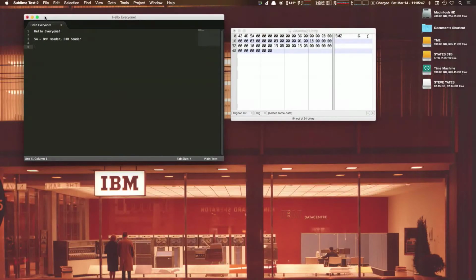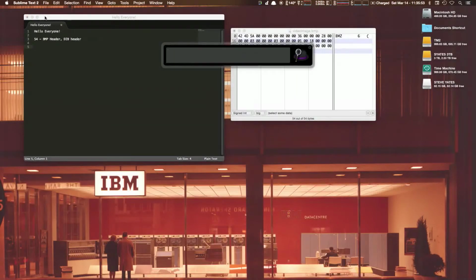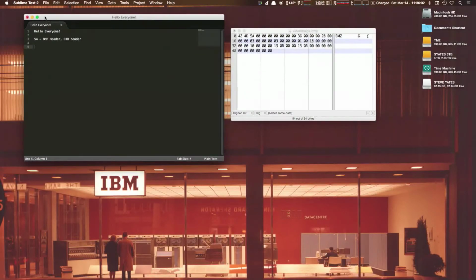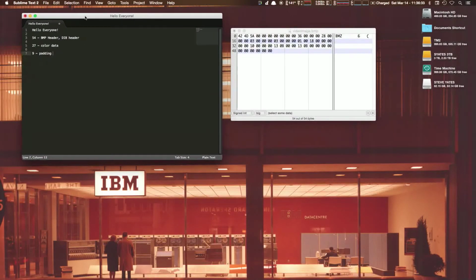So there's an extra 3 bytes per row, and so there's an extra 9 bytes in total. So if we do 54 plus 27, that's 81, plus 9, and then we get our 90, which is where that number comes from. And as we input the color value, I will show you where the padding goes. So there we go. That's what we're going to be typing in.